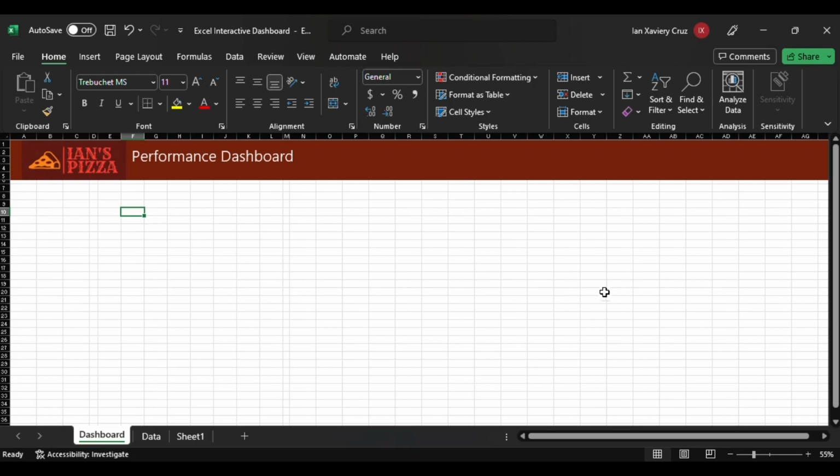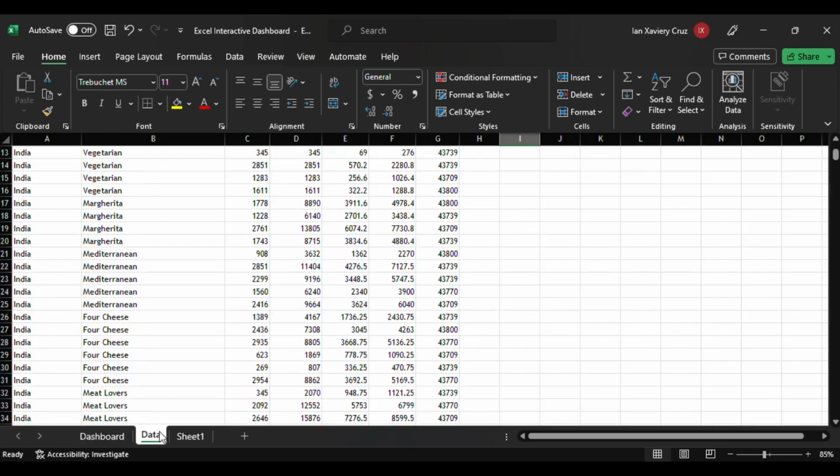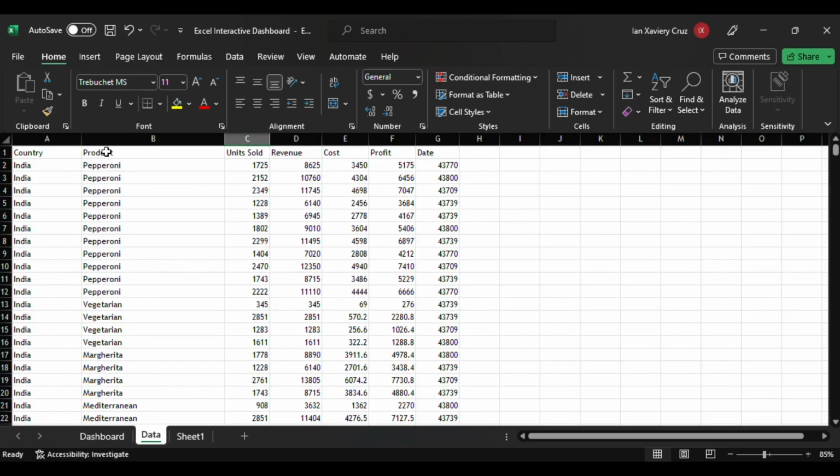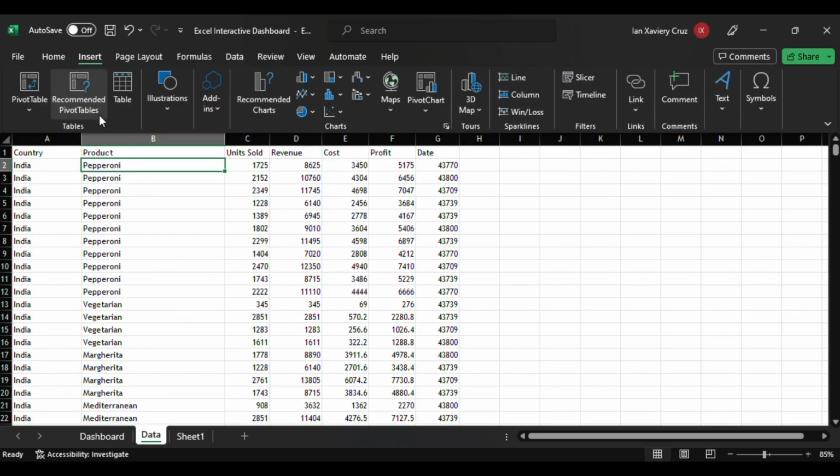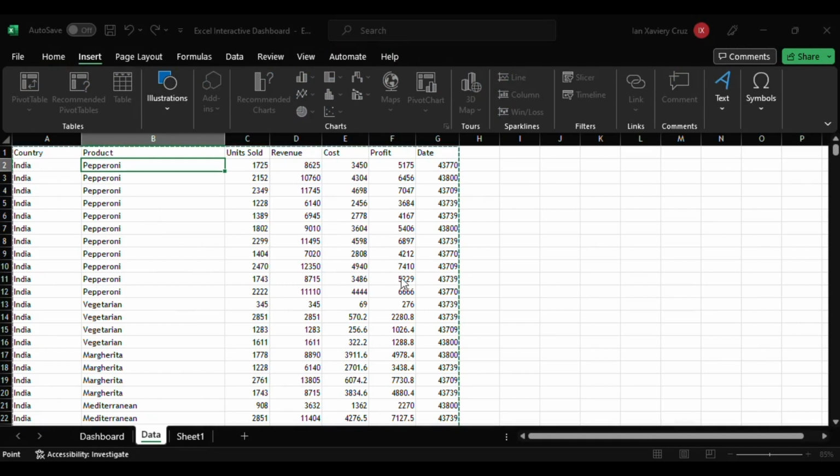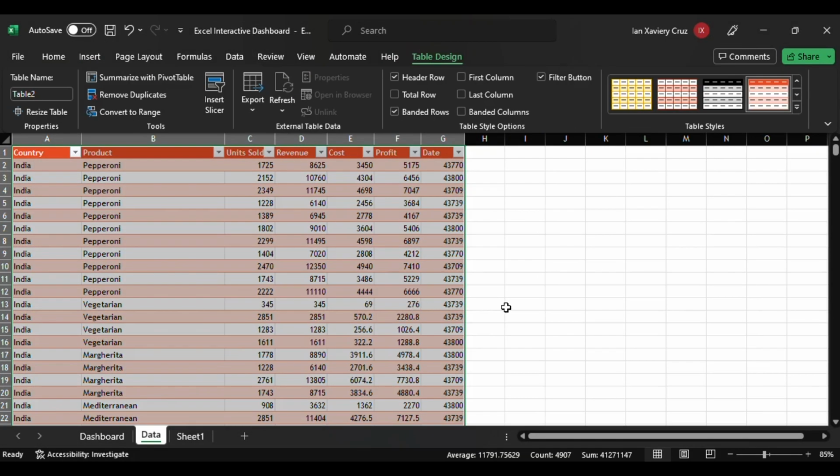On the data sheet, here you'll see sales data for the Ian's Pizza Company. To build the dashboard, we're going to create a few pivot tables. This table that you see here currently is in a tabular format. First, we need to make sure that our data is in a table format.